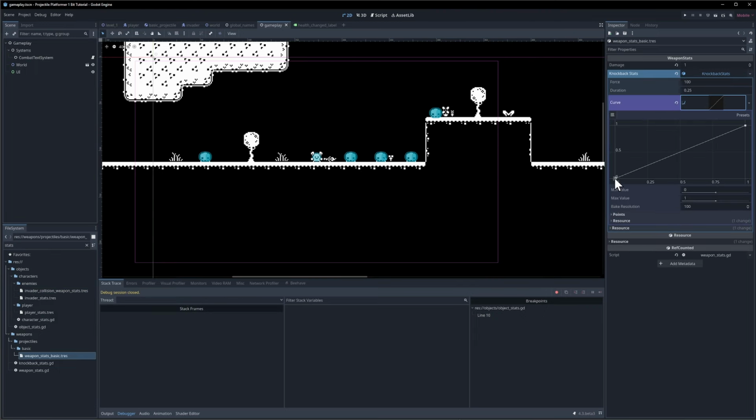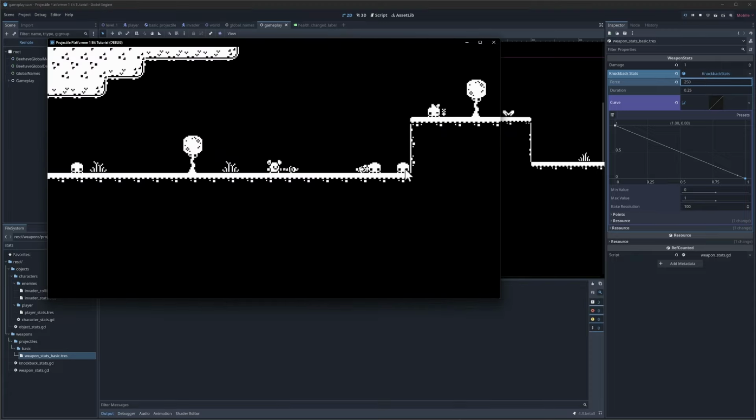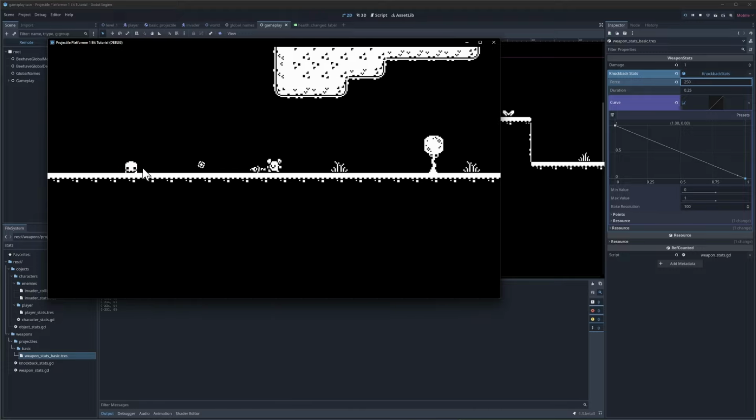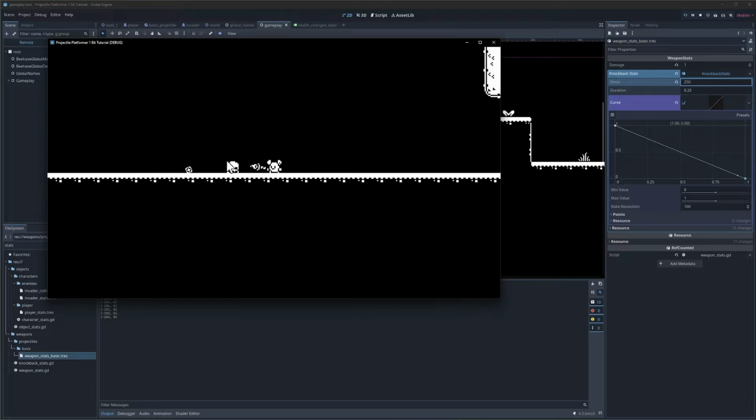But for our projectile, I think what I wanna do is have it start fast and end slow. But because it's gradually decreasing over time, I'm going to make the force 250 and then we'll hit play and we shoot. Okay, so now we can see the knockback is more like a sudden movement that slows down over time. So doesn't that feel a lot better than just having a consistent slide? This looks a lot more like an actual knockback.